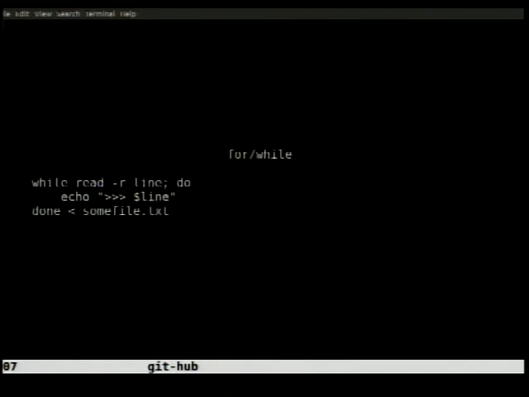So here is a while loop that's reading all of the lines from a file and then echoing them with a little prefix. It's interesting because I don't think I have a slide about this because I wrote all these slides in the last half hour. Sorry.